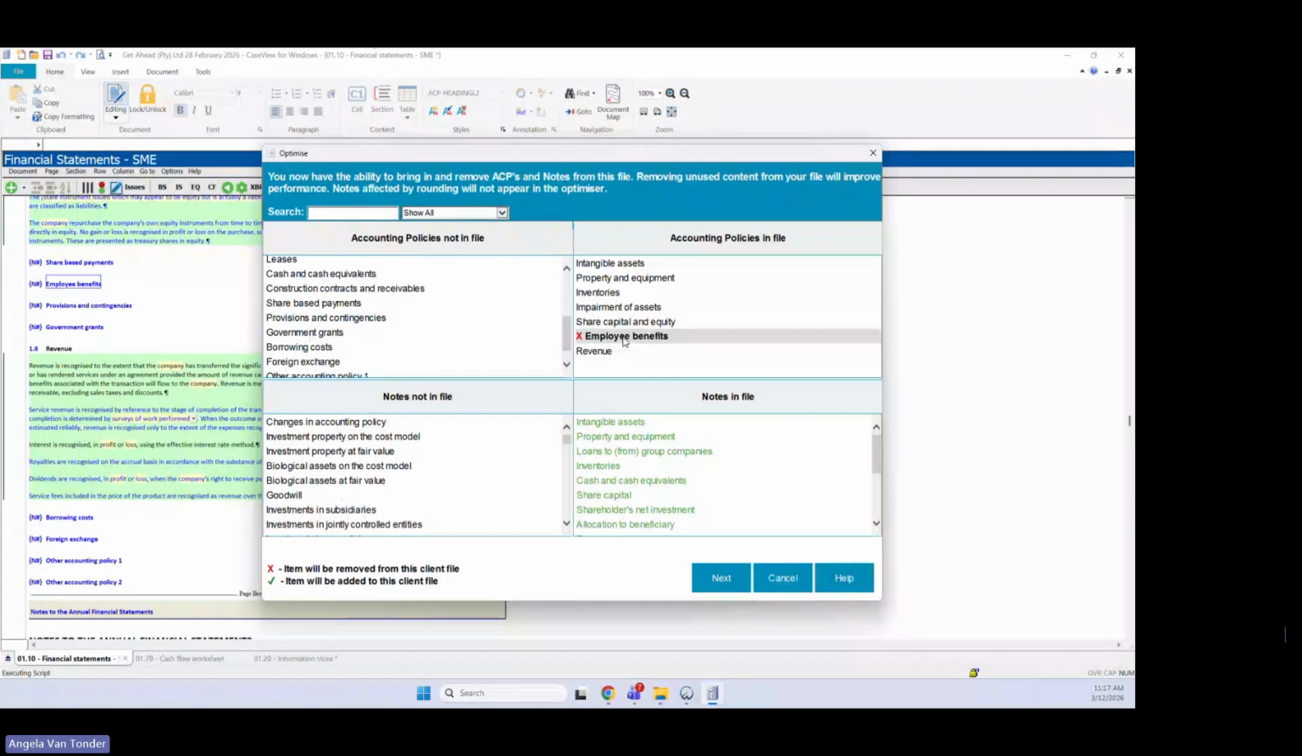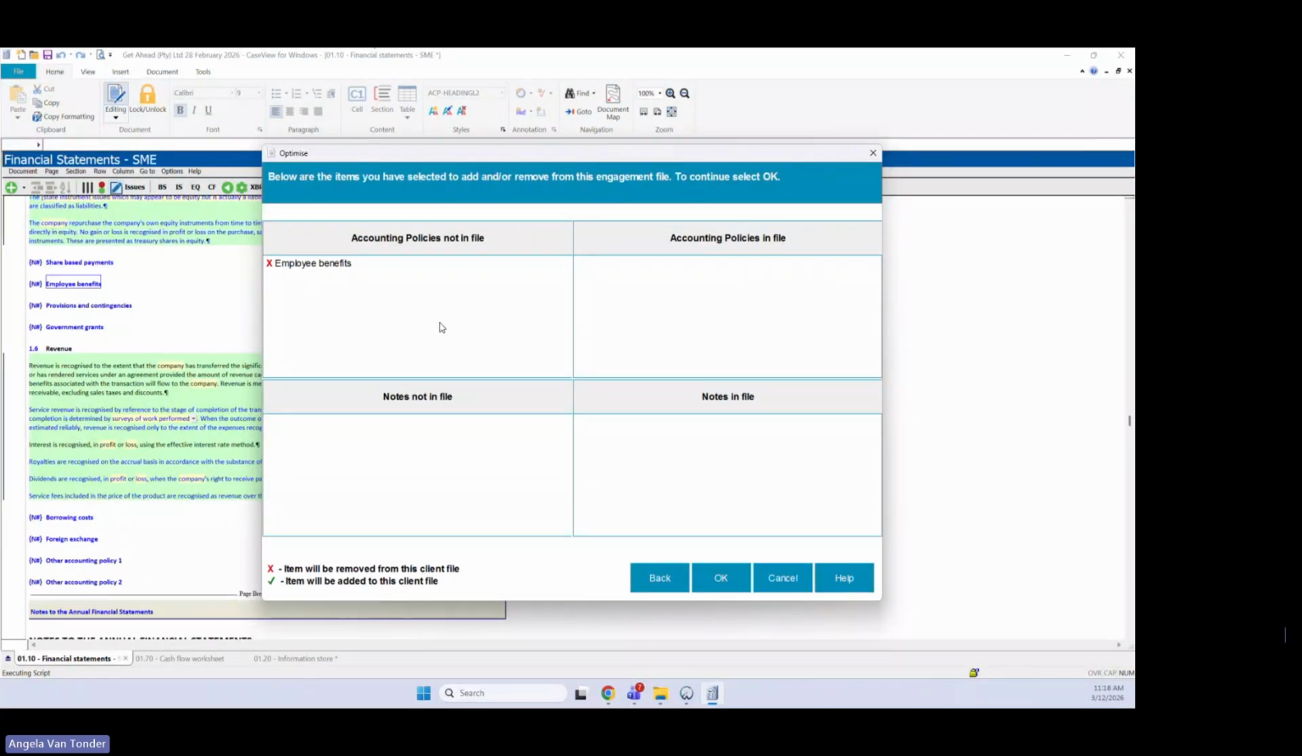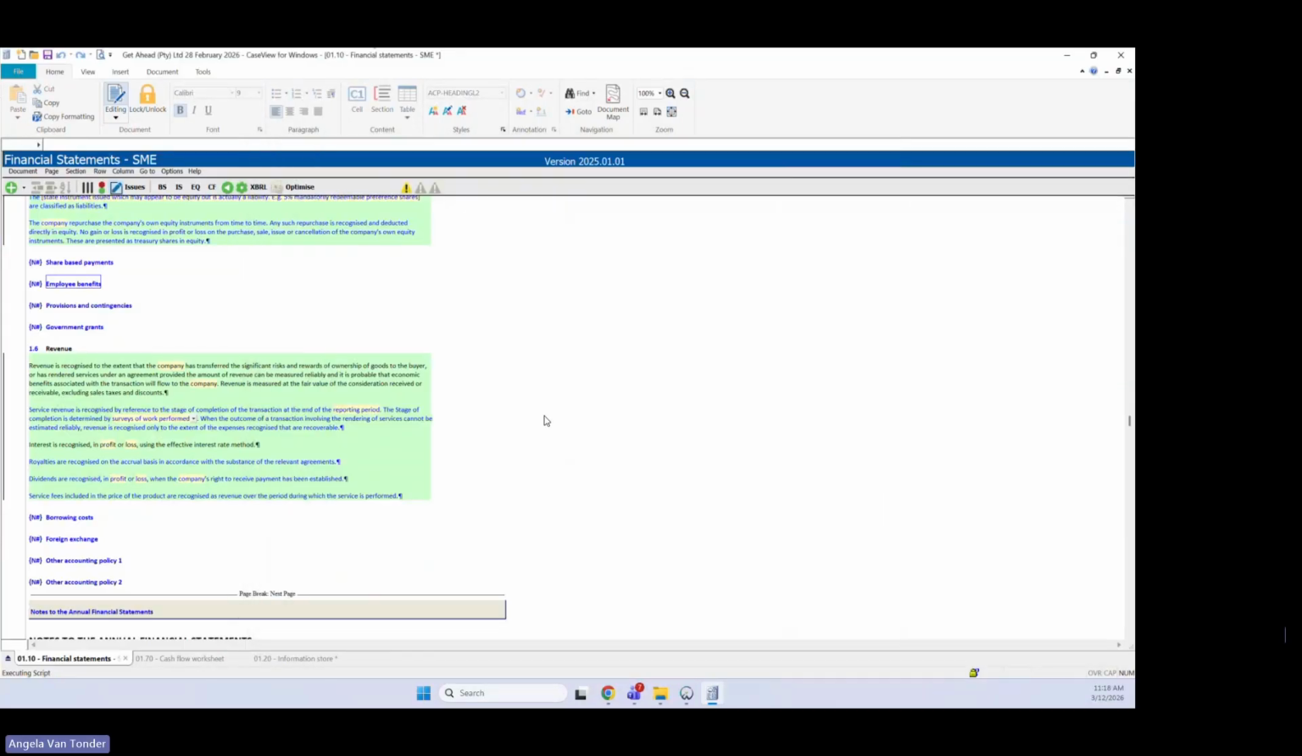So if you do want to purge it, click it again so that it moves to the left, and then go ahead and say next. Then it tells you this is going to be removed from the file. Click OK. And now all that you have is a placeholder. So in the background, behind employee benefits, there's actually no more content anymore. And that's how you're going to get rid of it when you clean up your file at the end.